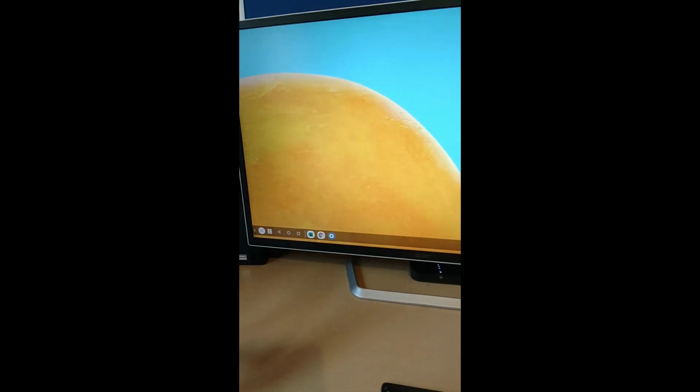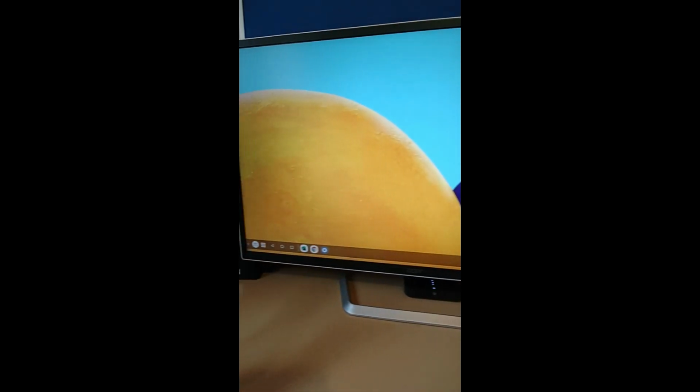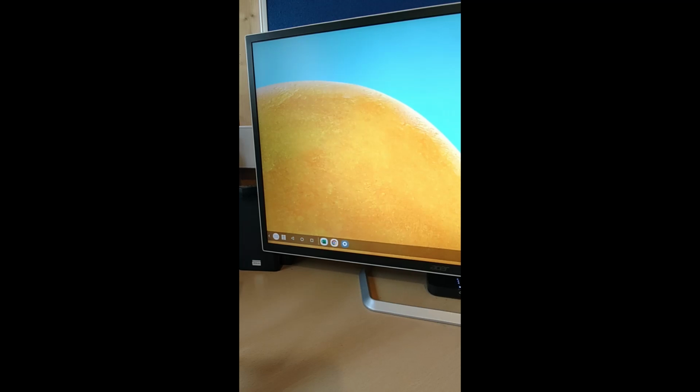It's Rob from Rob Shadow Tech, and today I'm going to show you how you can have a desktop mode like Wireless DeX on your Samsung A52 5G. And here it is. So how have we done that?